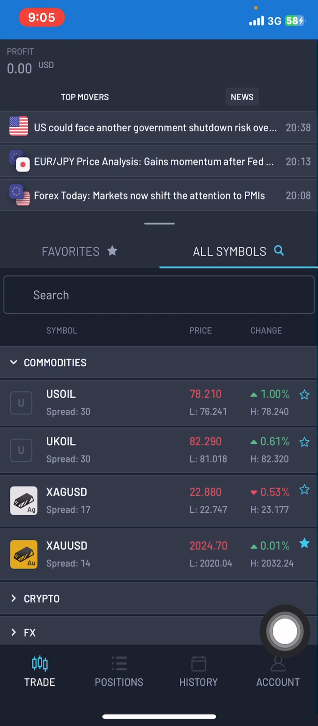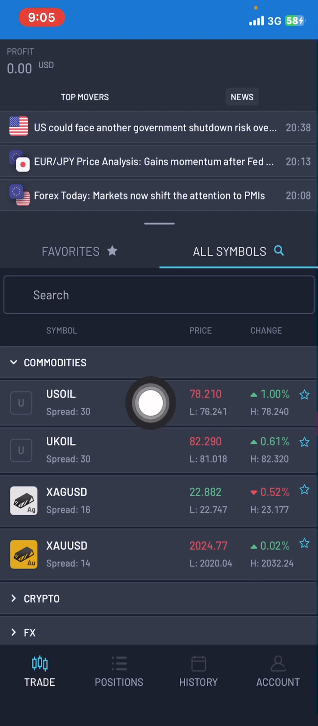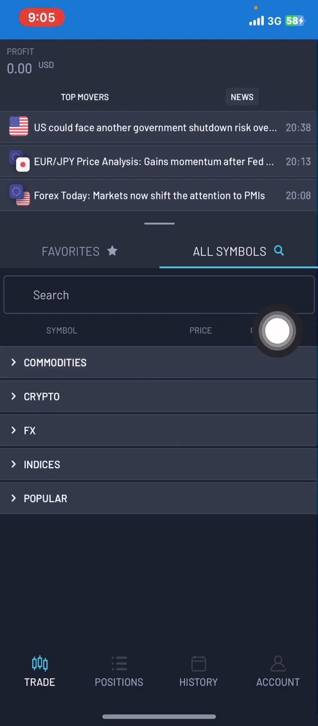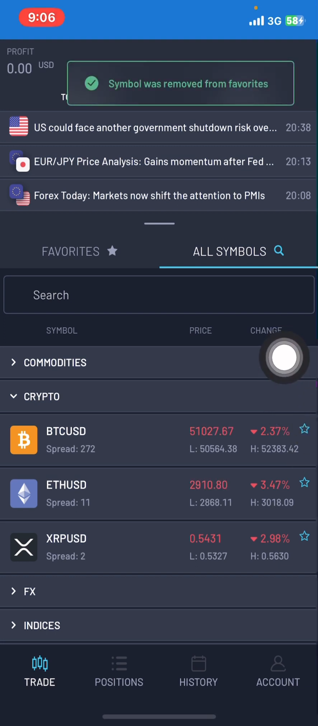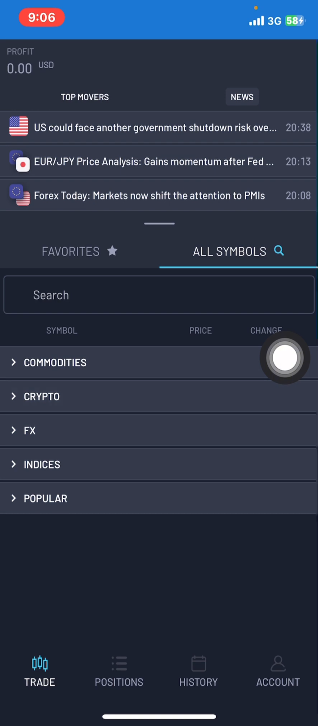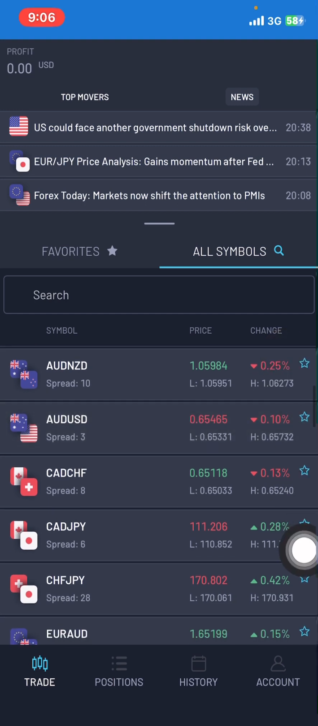So we have gold over there. If you don't like gold, you just click like this to take it out. And if you click on this commodity back, you are here. And if you click on crypto, you can see we have Bitcoin there. If you don't like Bitcoin, you can click on this star to take it out. Click on crypto again and click on FX, and you can see all the pairs that are there by seeing the stars over here.